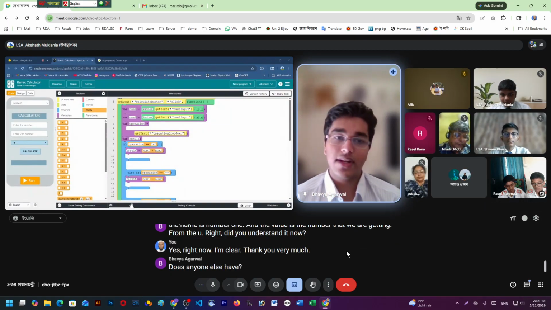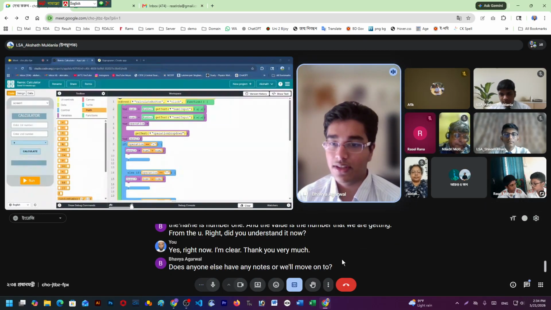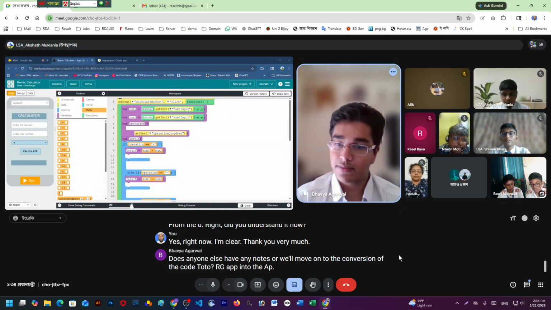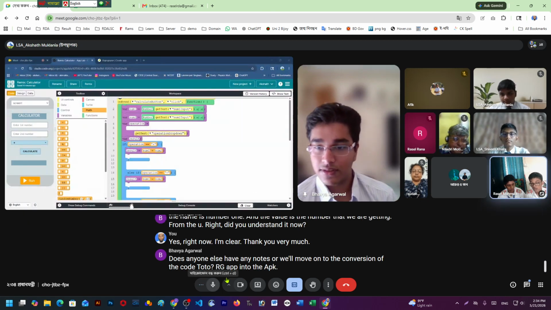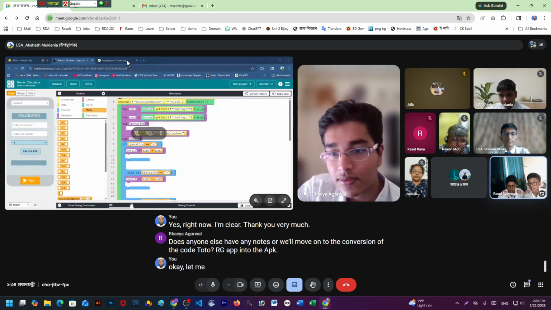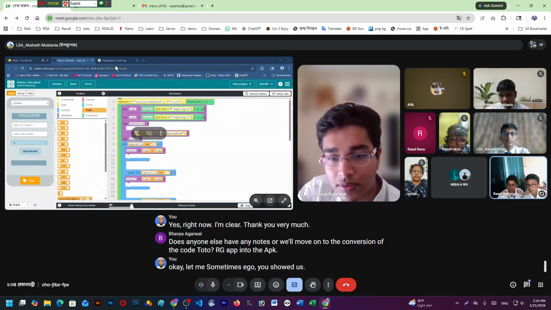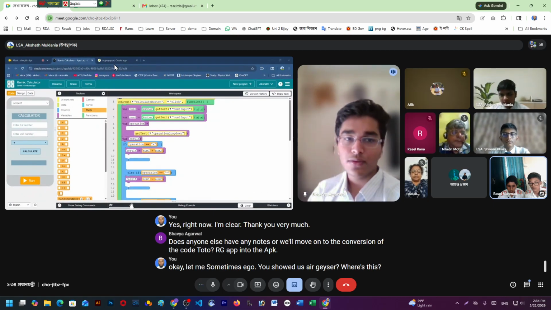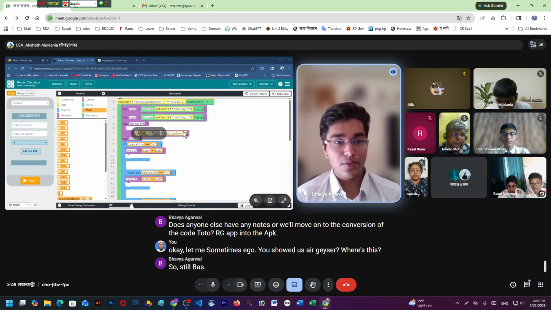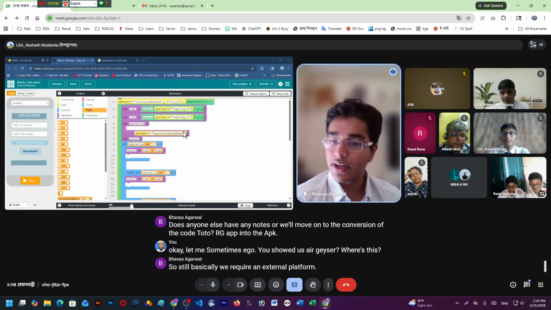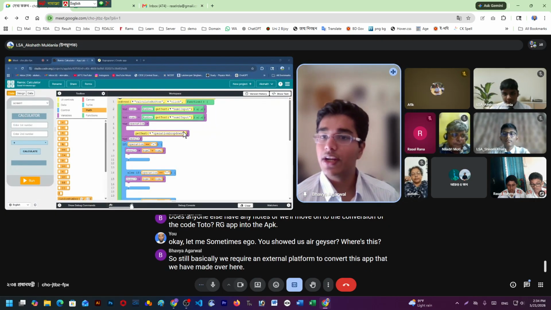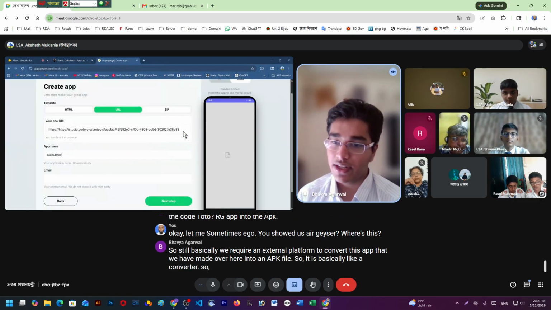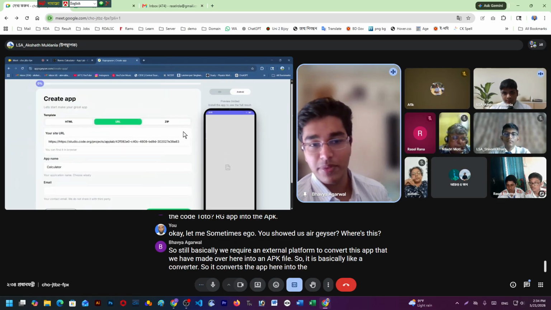Does anyone else have any doubts, or shall we move on to the conversion of the code.org app into the APK? Sometime ago you showed us AppGeyser. What is this? Basically, we require an external platform to convert the app that we have made over here into an APK file. So it is basically like a converter. It converts the app here into the APK format.